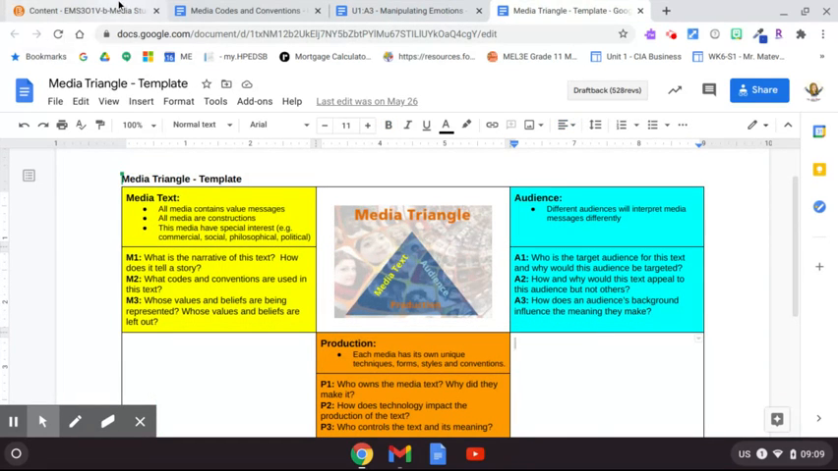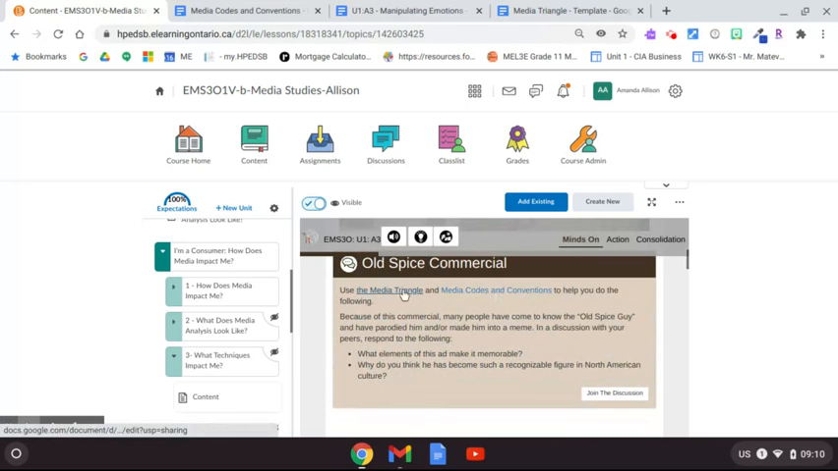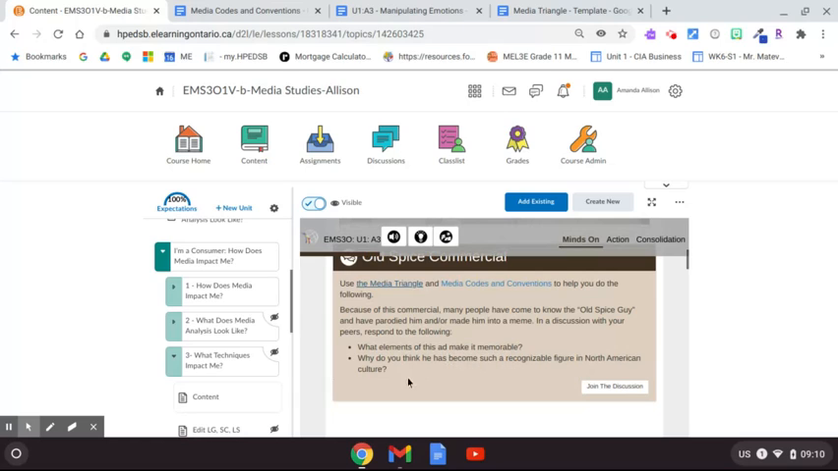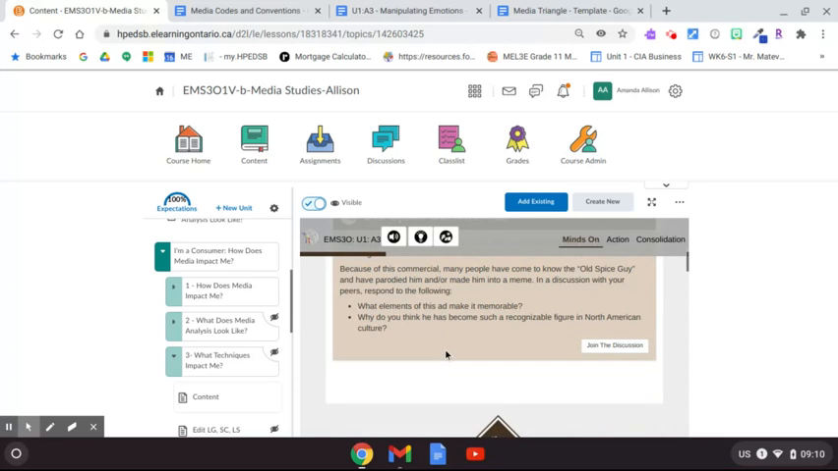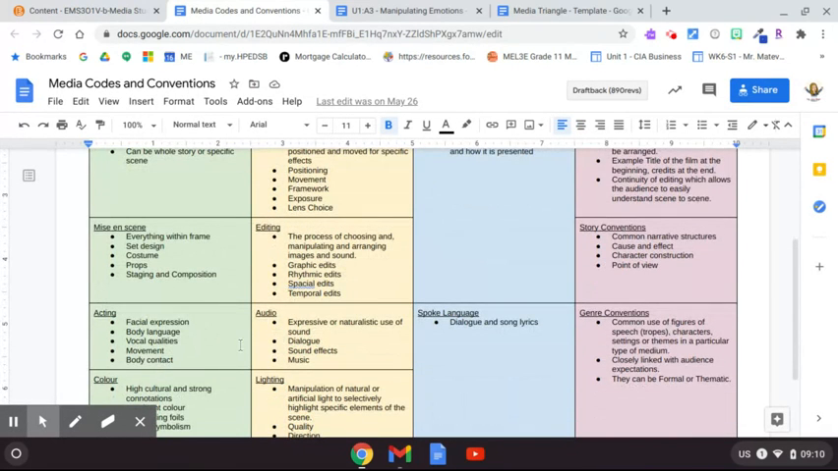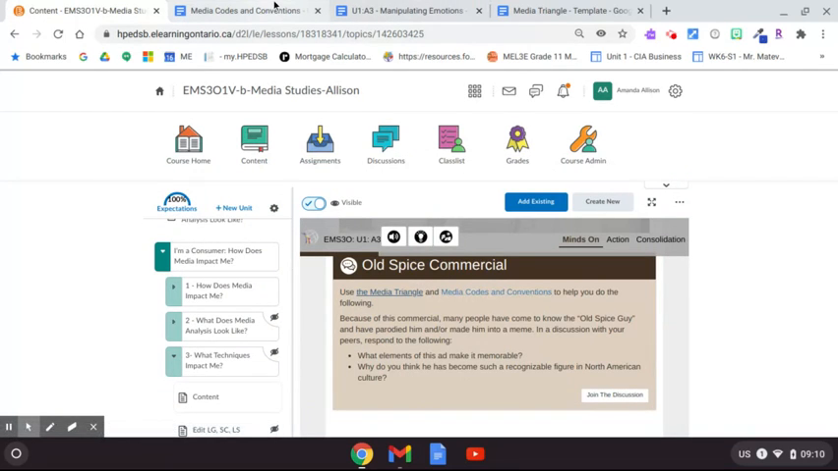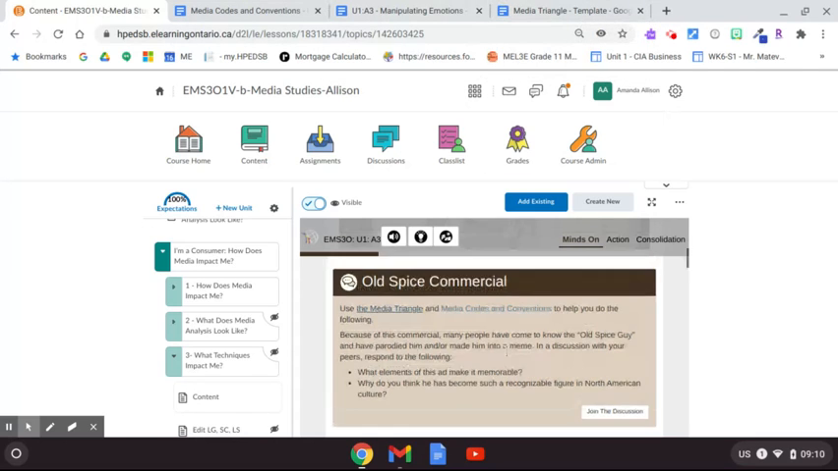So when you're looking at this Old Spice ad, I want you to use those two to start to get used to the things that are on them. Then you're going to talk in the discussion about what elements of this ad make it memorable. Why do you think this Old Spice guy became such a recognizable figure in North American culture? What were some of the messages used? What were some of the facial expressions? What was some of the camera work used? You're just trying to pull a little information to open up discussion around it. Same thing with thinking about what media codes and conventions were used in this ad. So at this time, you're getting used to these two, and then how to apply them when you're looking at an ad.